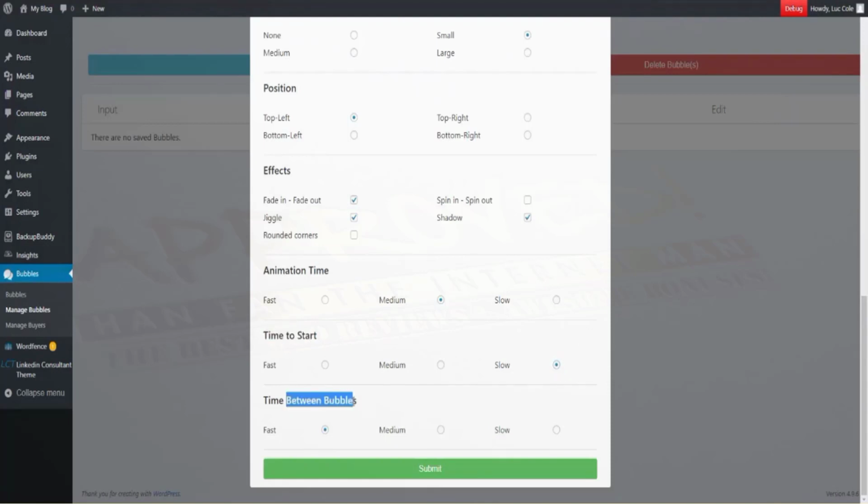Time to start, just like time between bubbles, is randomized though, so even if you click slow, there's a chance that it could come out immediately as you load the page, and that's to add that sense that it's not just all programmed, that it's real time. I'm going to do fast and medium.